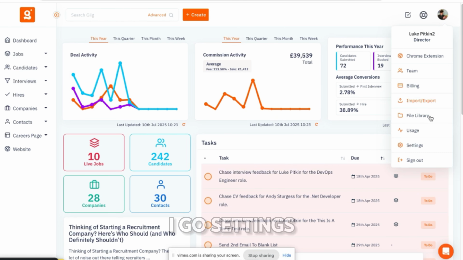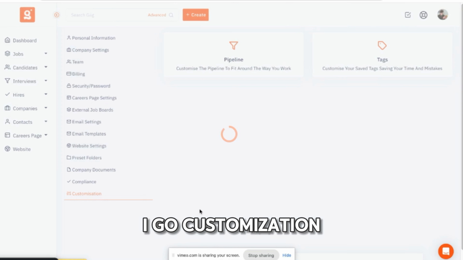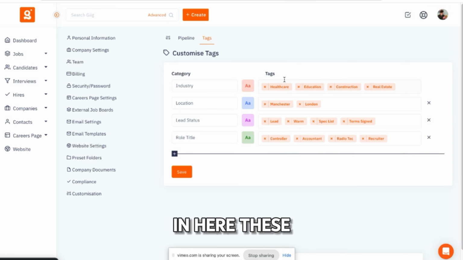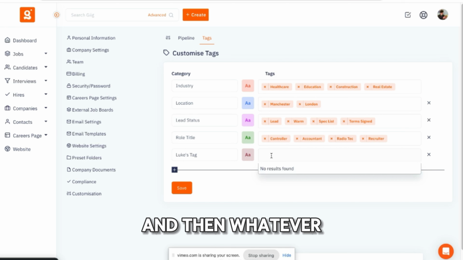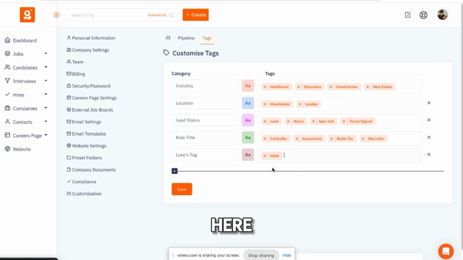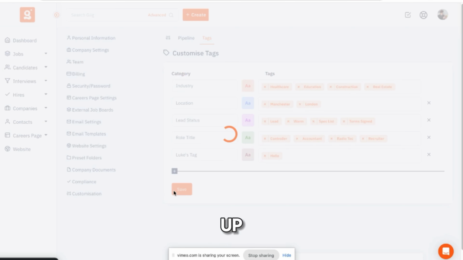So if I come up to here, I go settings, I go customization, I go tags. In here, these are all the tags. This is where you can edit your tags. You can add your tags. To do that, you just click the little plus and then I'll say Luke's tag. You can pick your color and then whatever you want to add as your tags, you add in here. Once you've added your tags, you've got them all set up, you just hit save.